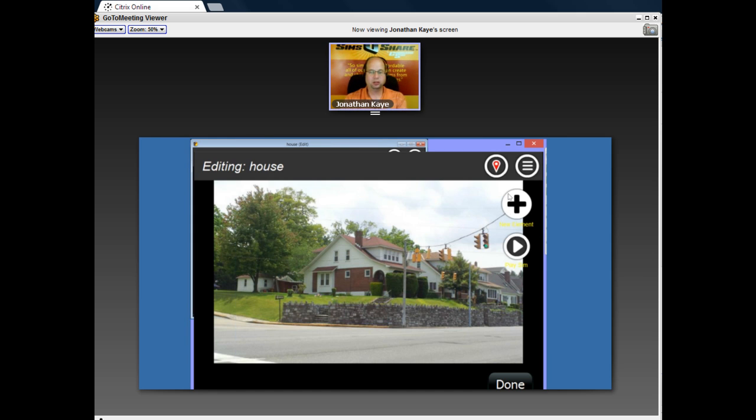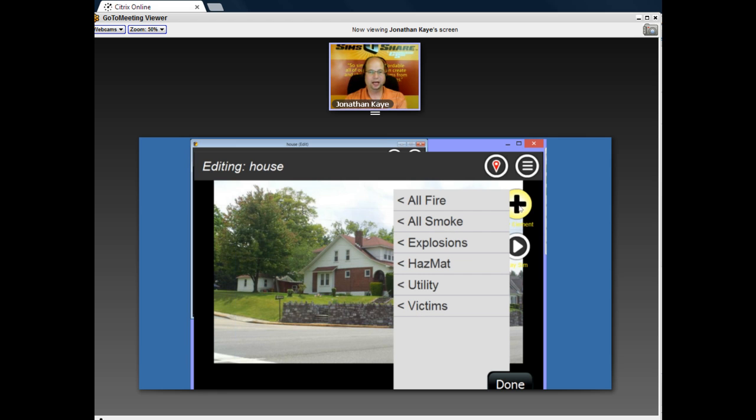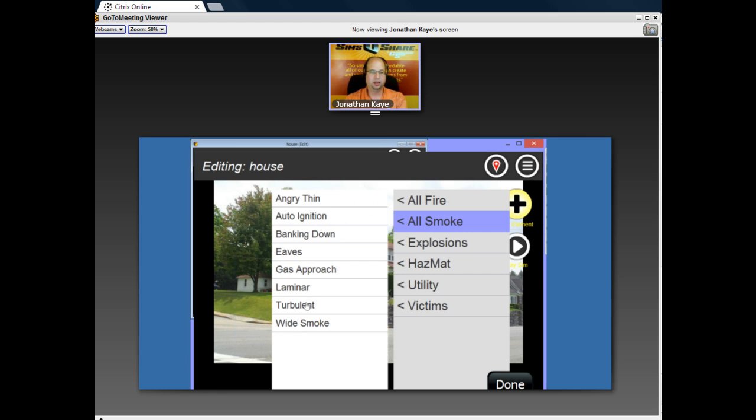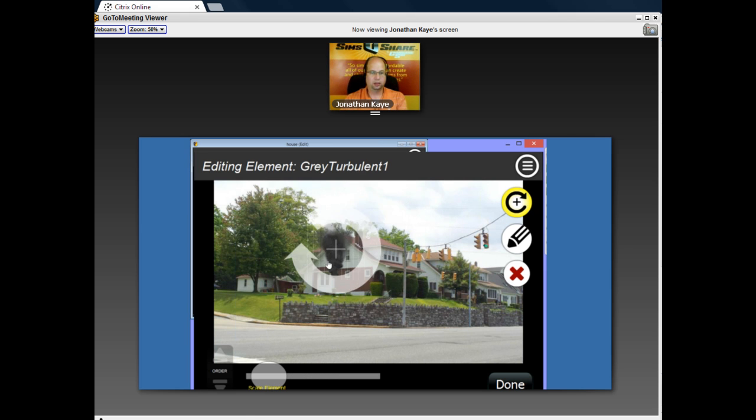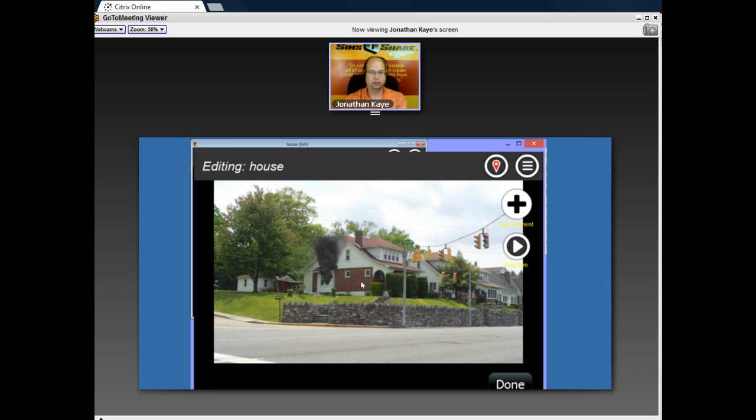So by default, we really just have the single house, and you'll see editing house. Let's add some smoke to this. I'm going to add some turbulent smoke and put that right there. Whatever I call this location, let's say this is going to be my initial view. Depending on what you want to call this, maybe this is an Alpha Bravo view, but it really is just a single picture.